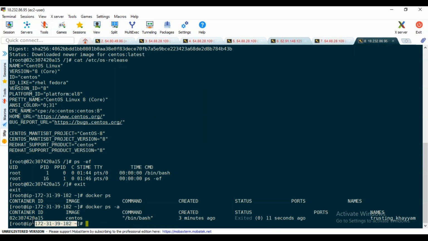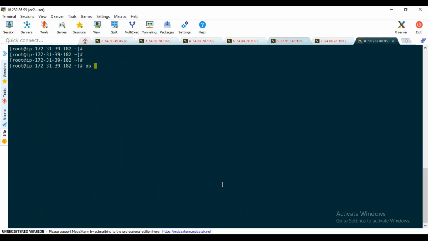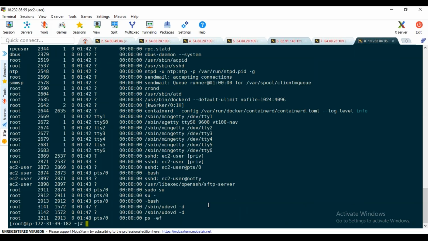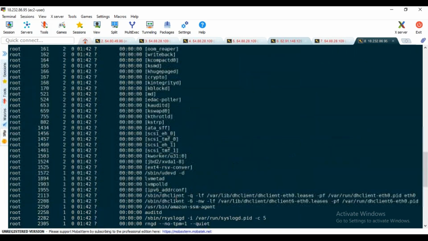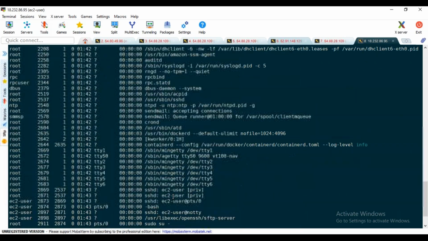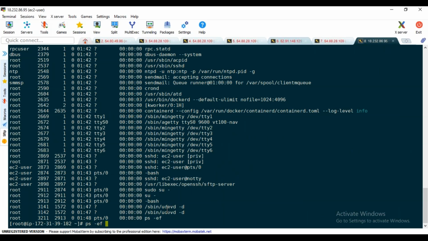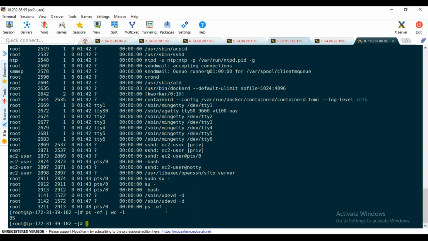And right now again I am inside the AWS virtual machine, and here I'll type ps -ef. You can see these many processes are running at minimum. Okay, so if you want to count it, ps -ef, 85 processes are running. Whereas in the container, only one process, that is bash, which we use to execute the shell, that is the only process it is running. So that is the difference.